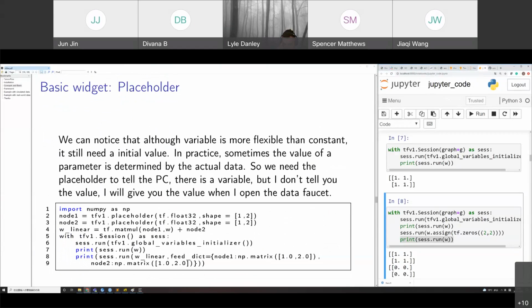You may notice that even though the variable is more flexible than the constant because it can change, it still needs an initial value, right? But in practice, sometimes the value of a parameter is determined by the actual data. For example, if you do a regression, you have the response y and you have the covariate x, but before the data comes, you cannot tell the values of y and x, but you know there will be a y and an x. So how can we handle this situation?